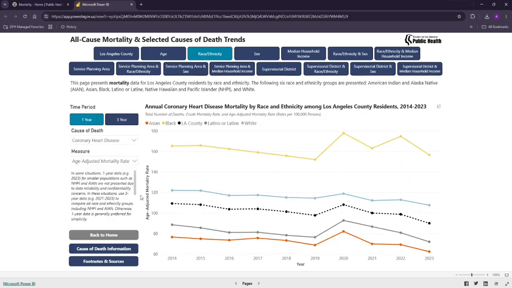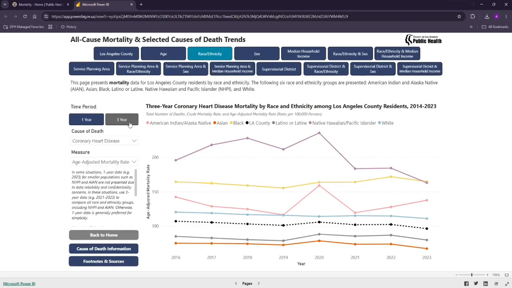For example, when looking at deaths due to coronary heart disease using 1-year data, you can see that the lines for American Indian and Alaska Native and Native Hawaiian and Pacific Islander aren't shown. If you click the 3-year tab, these two groups are added to the graph, allowing you to compare all 6 race and ethnicity groups together.